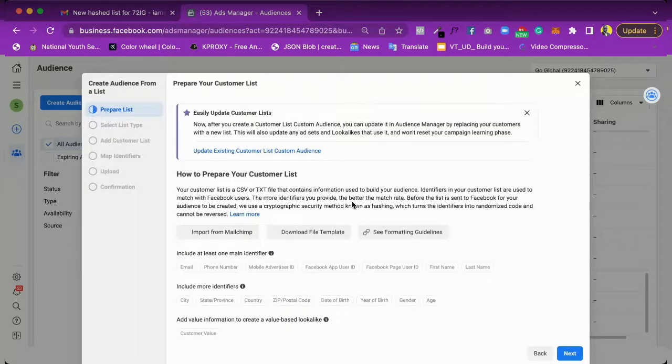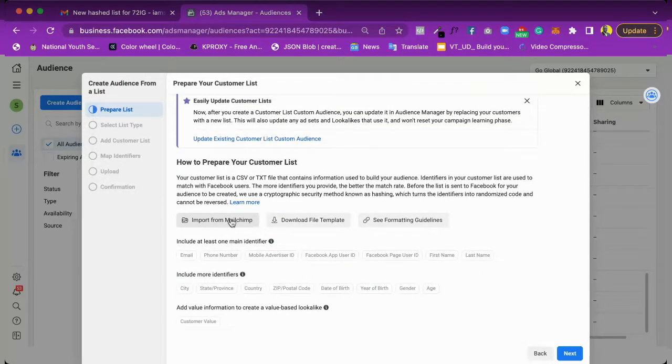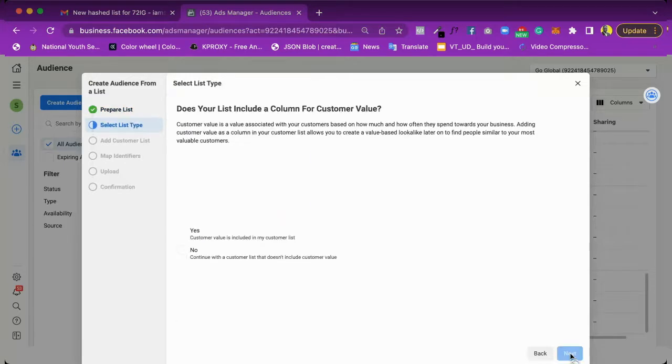When you get here, if you have your email list from MailChimp, you can upload directly. But for now, what we have is an email list which was shared with us by Toyin. So we click on next. Now it's asking if you have value included, like customer value. You just click on no, because the customer value is not included in the list. Then click on next.